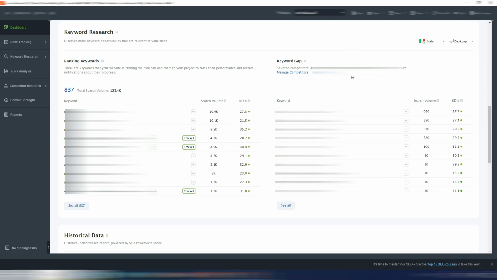I have a keyword gap section. If I want to compare my keywords with competitors, I have some example competitors here. I can manage competitors, and I can see some keywords they have and I don't have on my site, or they are ranking for and I'm not ranking for with keyword difficulty. I can choose desktop or mobile.